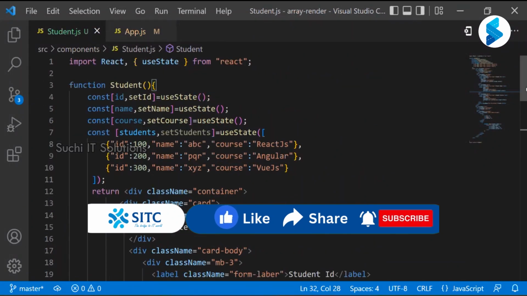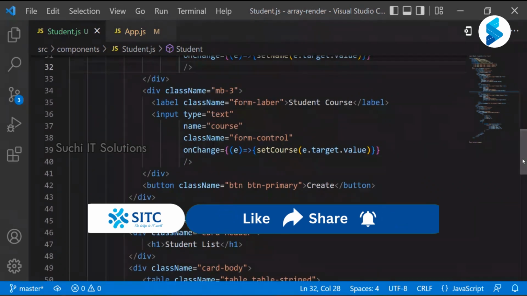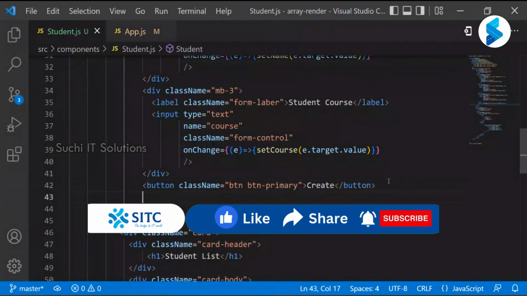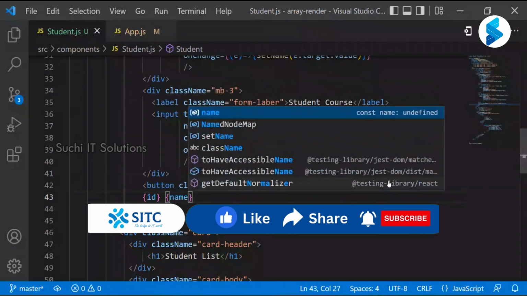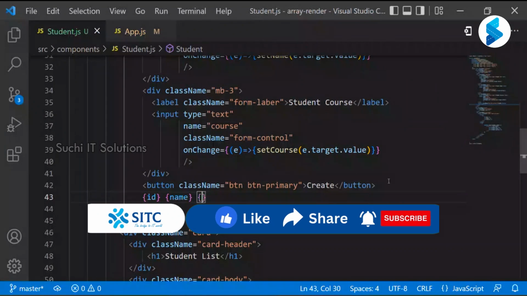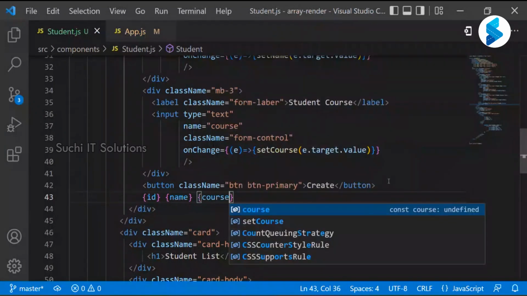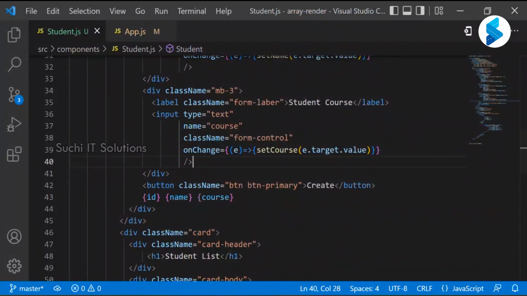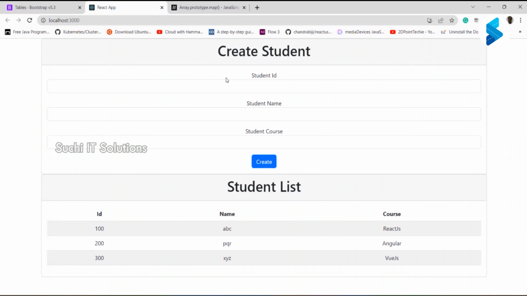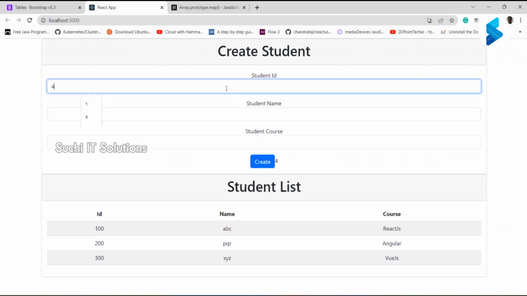What is the proof? We need to check. How do we check this? Here, after the button, I'm going to print. How to print? ID, space, name, space, course. Okay, we need to check this one. Now I'm going to enter 400 here. Yes, we are getting 400.